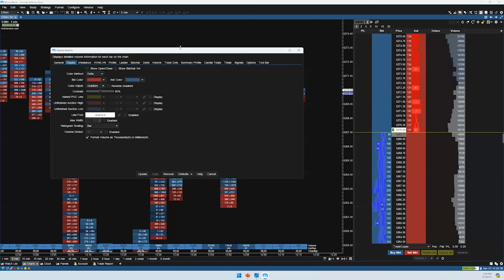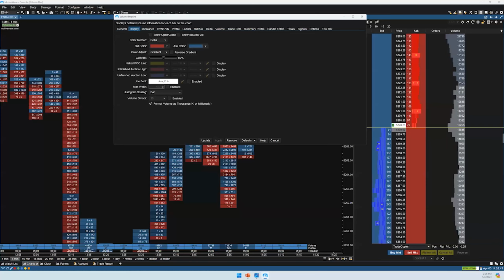Let's jump over now to the display tab. So we have added a few options here. We've added a color method. It was always based on delta before. Now we've added a volume color method. So you can see it now has the option to base on the volume in that period there. So let's go back to delta quickly.